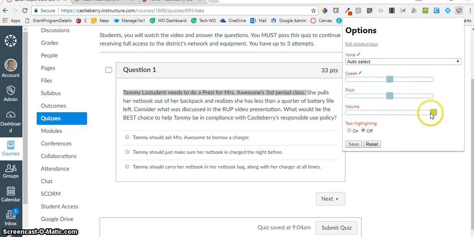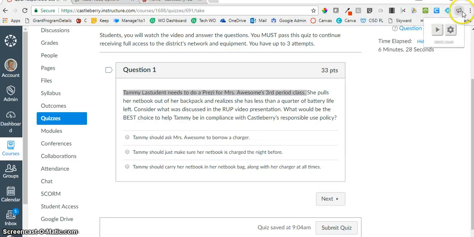Now, you'll also notice that there is a settings button where you can change the speed, the pitch, and the volume. And so I'm going to slow this down just a little bit because that was a little bit fast. And then I'm going to let this read again.